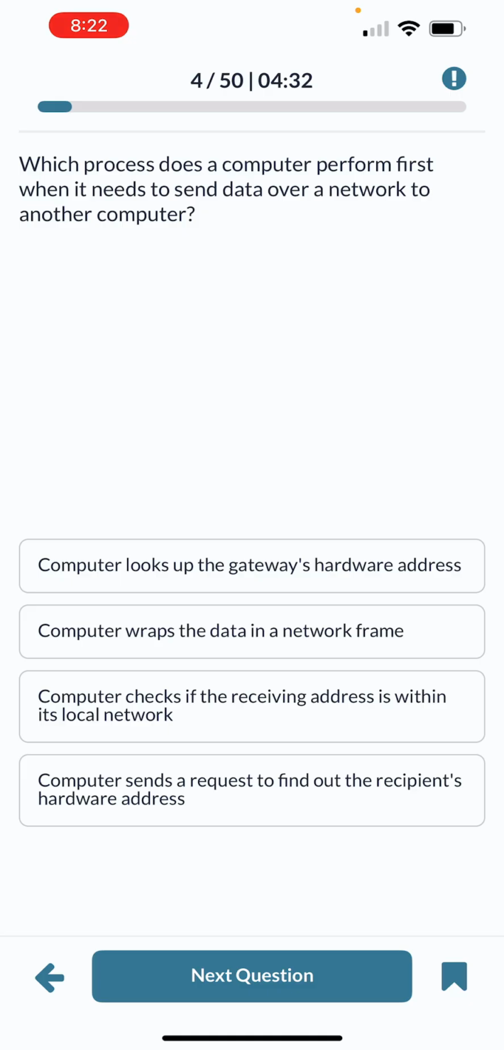Question number 4. Which process does a computer perform first when it needs to send data over a network to another computer?